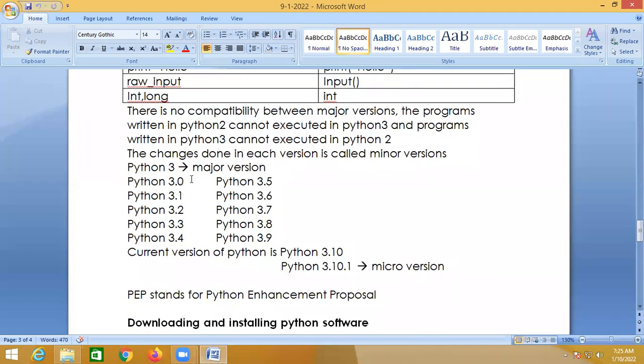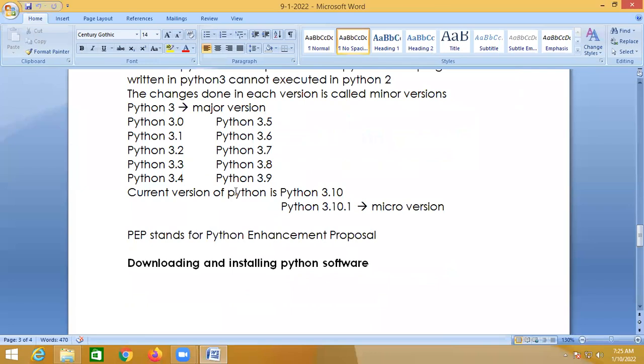And I said Python 2 and Python 3 are called major versions. The changes within the same version are called minor versions. So here 3.0, 3.1, 3.2, 3.3, all these are minor versions. The current version of Python is Python 3.10. Okay. What is the current version of Python? Python 3.10. And if any small changes are done, they're released as a micro version.